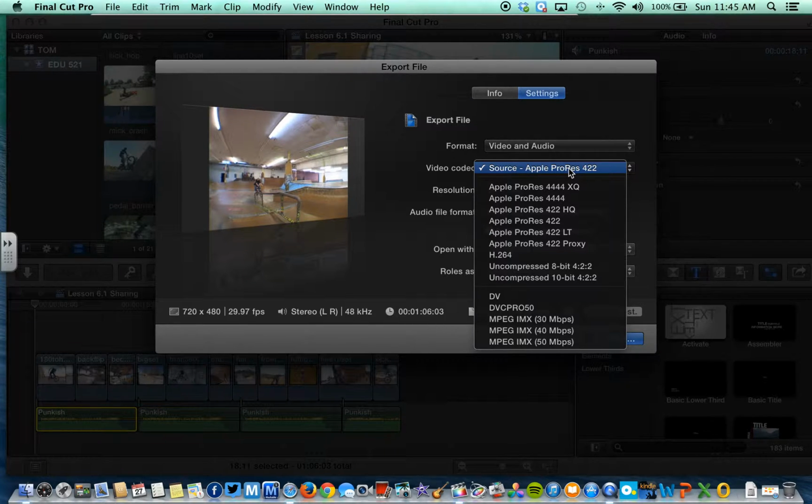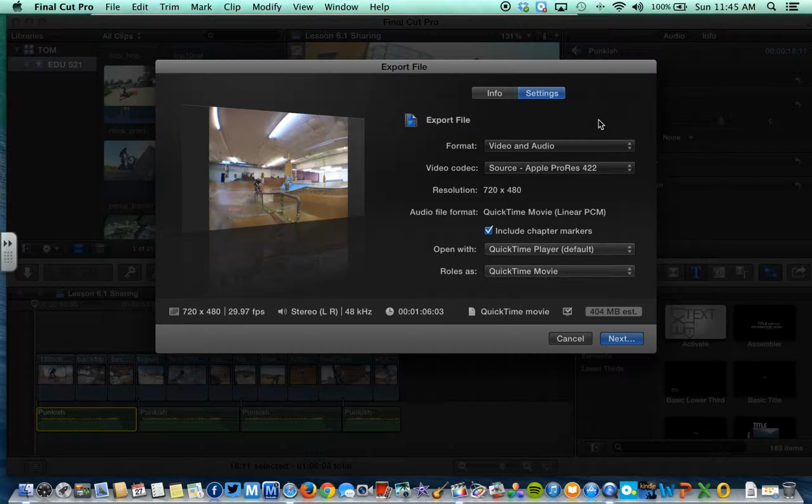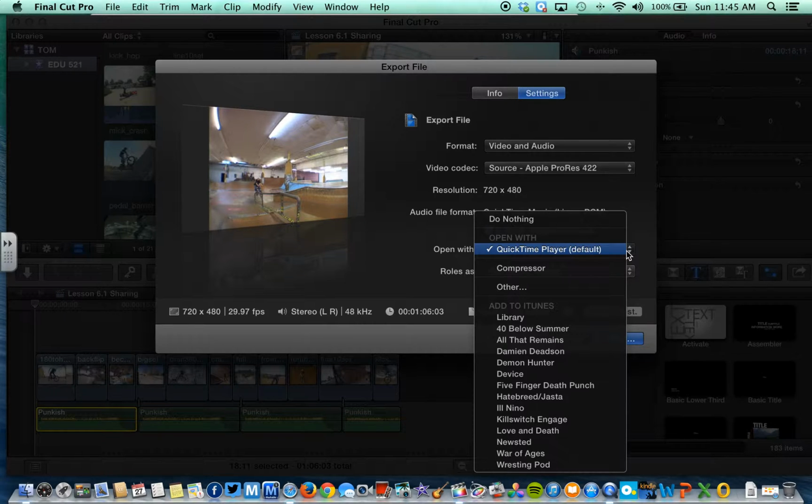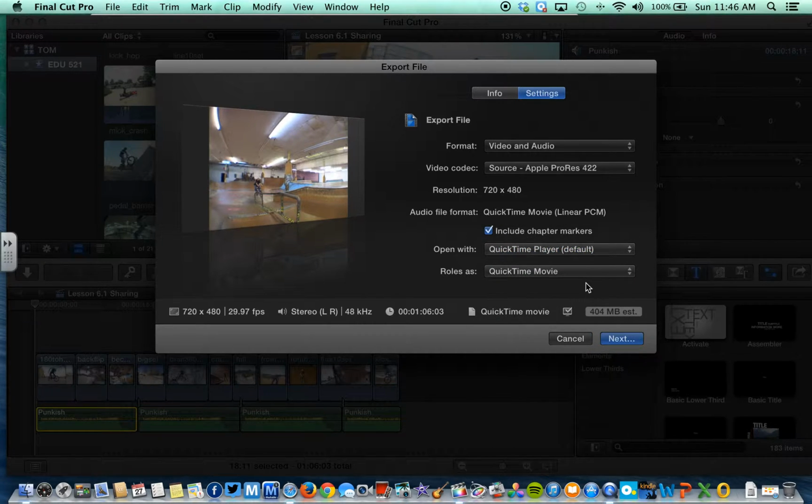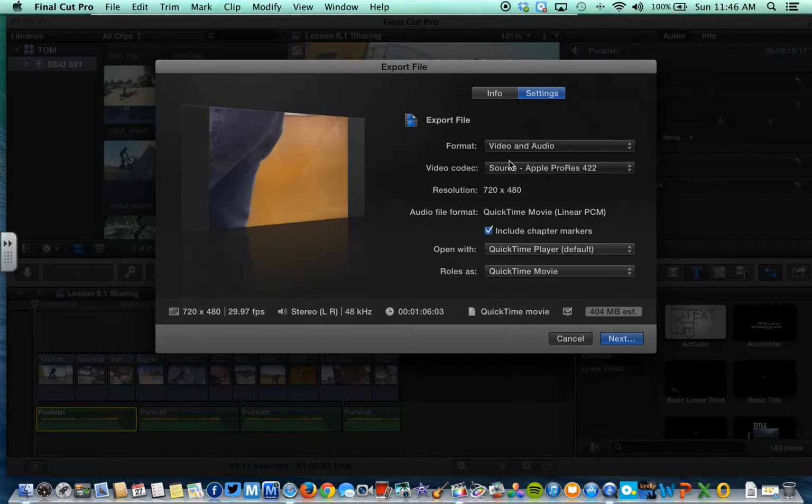But if you have a different codec that you use for your video files, if you want to go for Blu-ray, for example, H.264 is the codec for HD. But this is not an HD project, so we're going to leave it Apple ProRes 422. Include chapter markers, that's fine. Open with QuickTime Player, that's Apple's automatic video and audio player. So we're fine. All these settings are perfect.